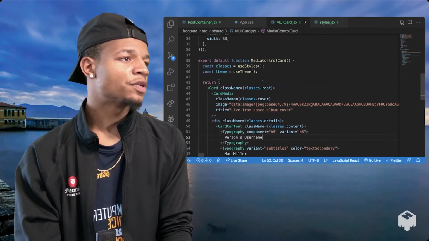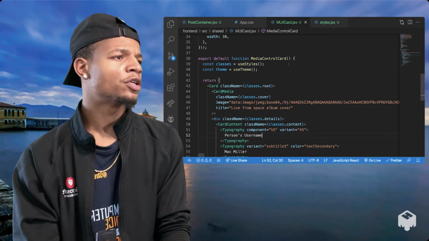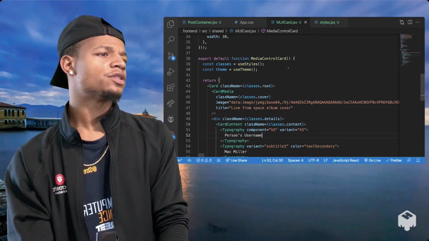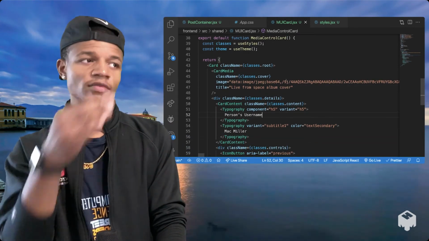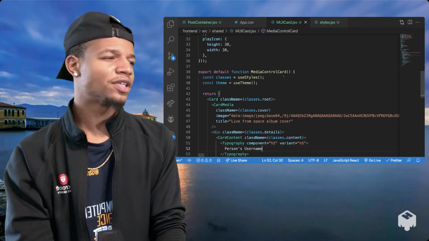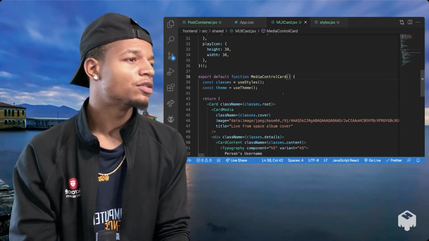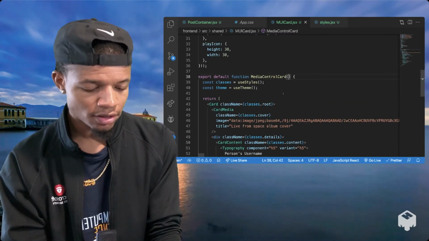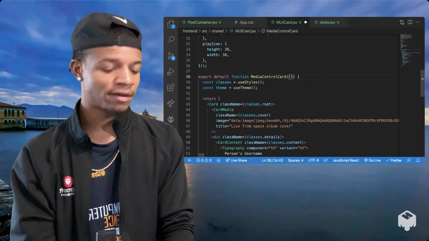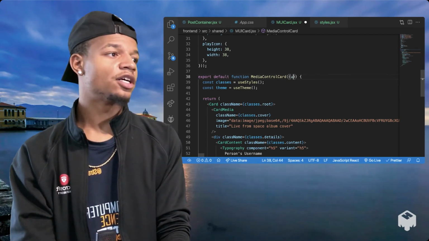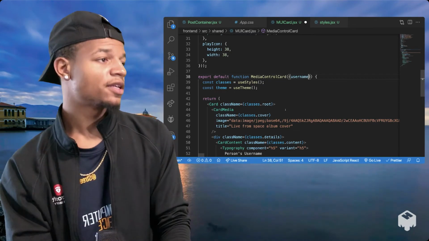And as we go through this, I'm going to create props as well. So we're going to get some props, and this is going to take props. And the first thing is username. That's the first prop. Cool.